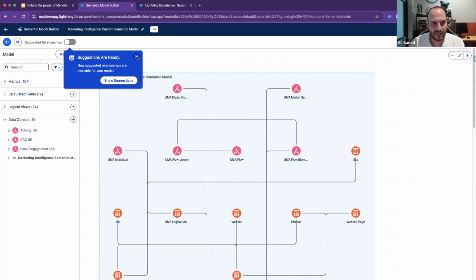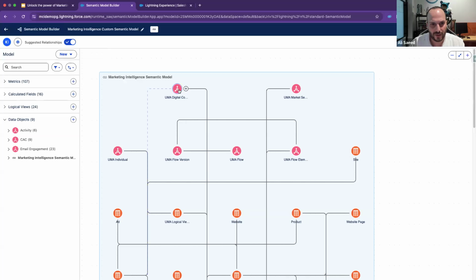And as you add the metrics that you need and your calculated fields and everything that you have from the left-hand side, there's actually a pretty cool feature where Einstein will then show you the suggested relationships. So it shows you how you can connect UMA digital content to an individual. So if there's anything missing and certain connections were not correctly placed, then you can just use Einstein to build that data model for you.